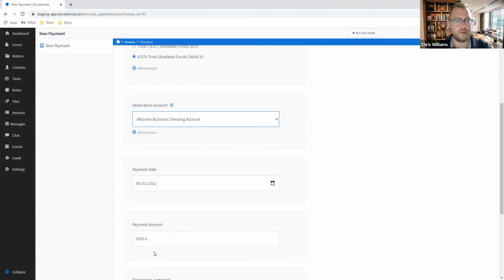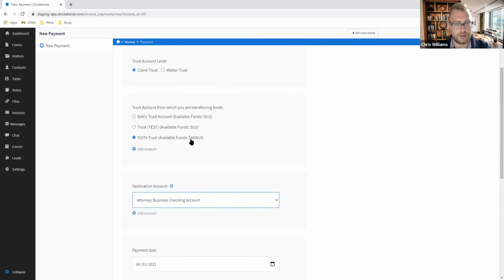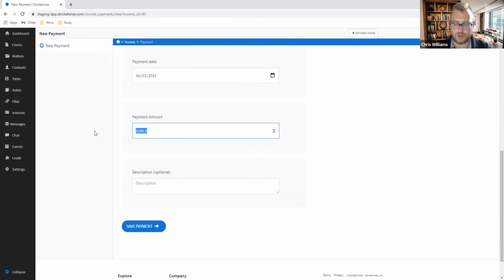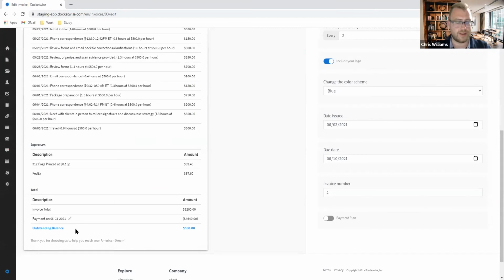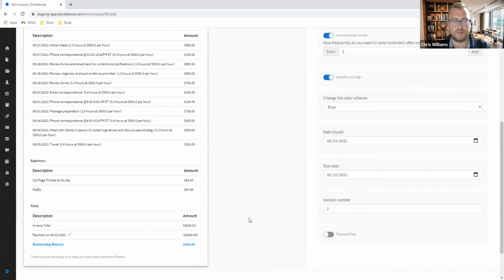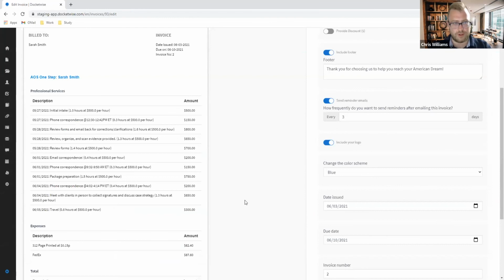So we don't have this much available to do with this. We have 4640 still available. So we'll change that. And we will record this payment after putting in the description. Now we'll save this payment. And we can see that the outstanding balance is $560. So we have no more funds left in our trust account.